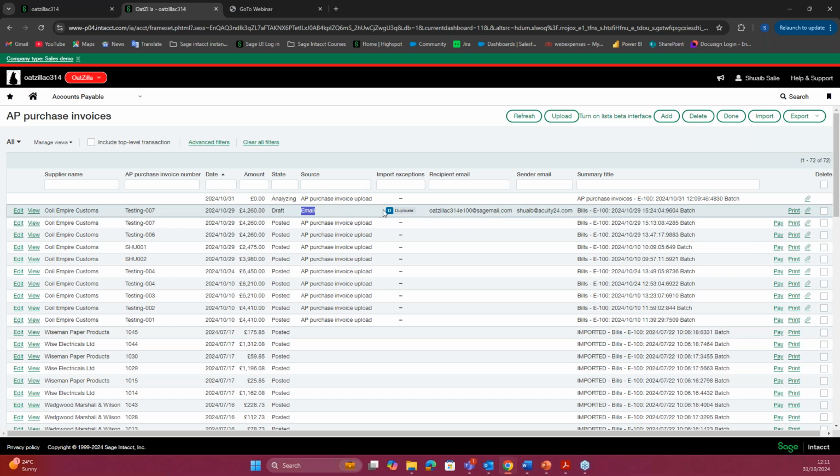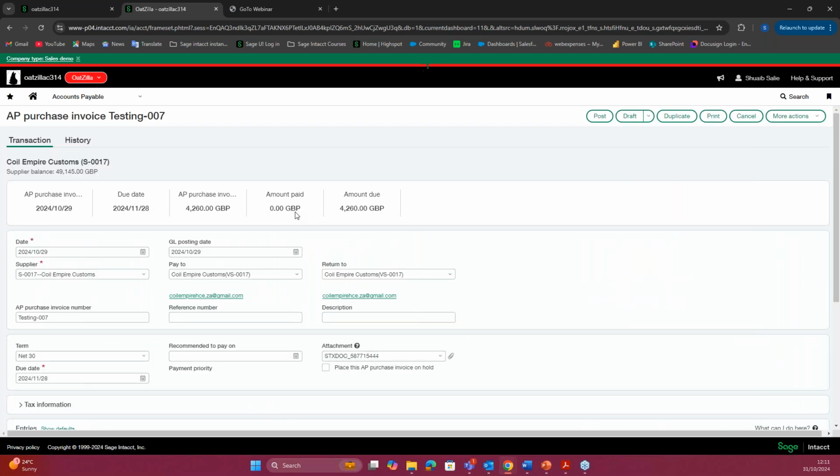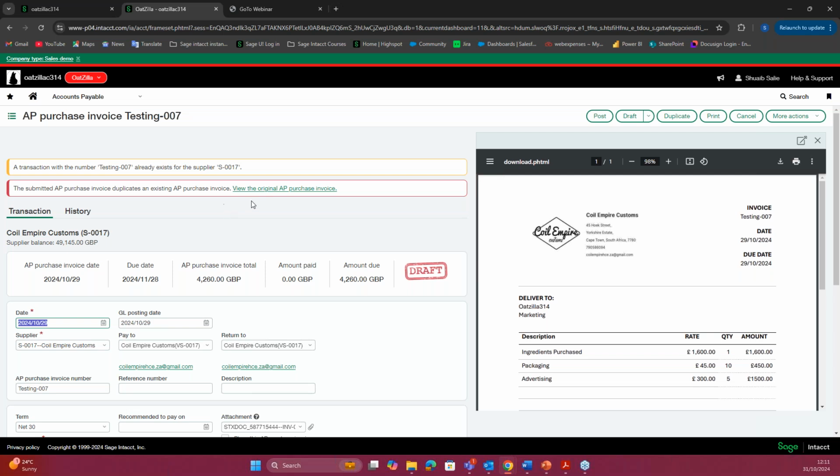So while we're on the duplicate version of this, I'm just going to go ahead and click edit next to it, just to show you that I am able to go to the invoice that is a duplicate.